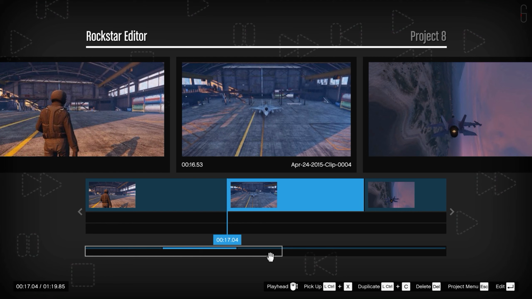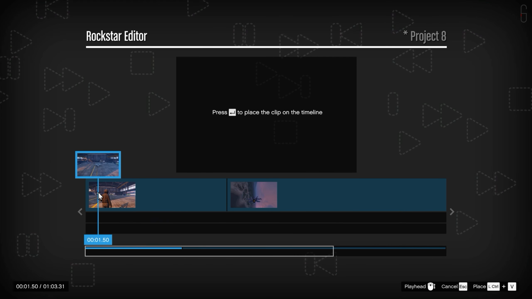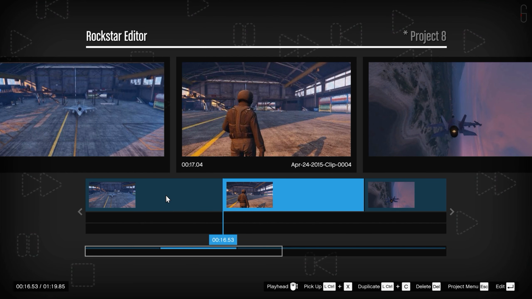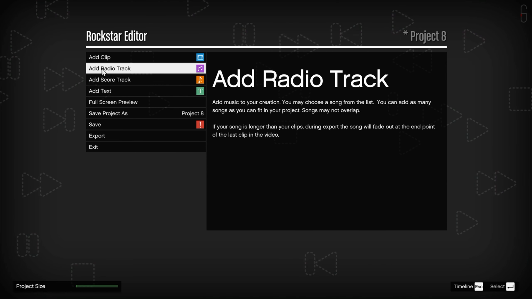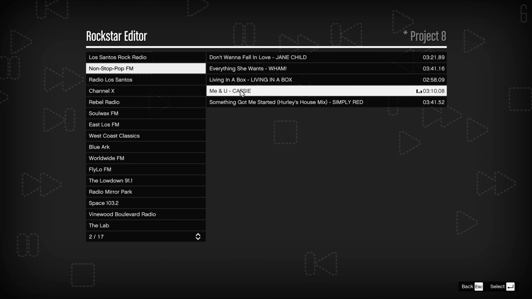If you decide you want to reorder your clip slightly, highlight the clip you want to move and left Ctrl X to pick it up and replace it at the desired point on your timeline. Add music tracks and edit and place titles as required, and your completed project will be ready for export.